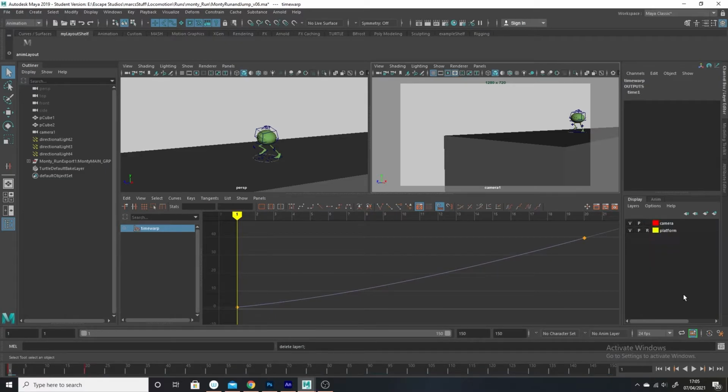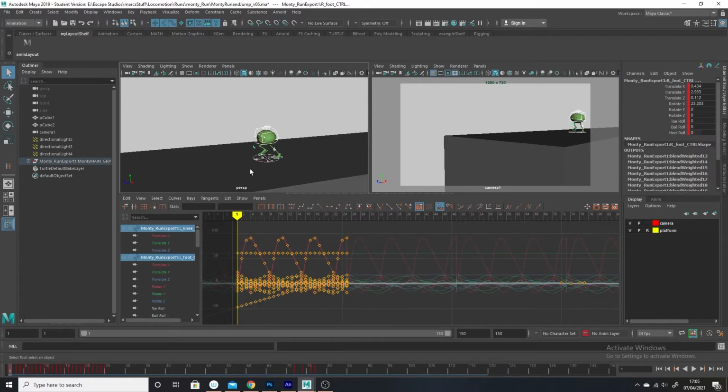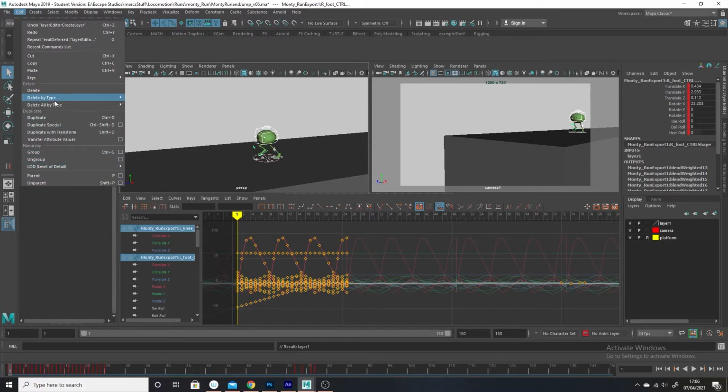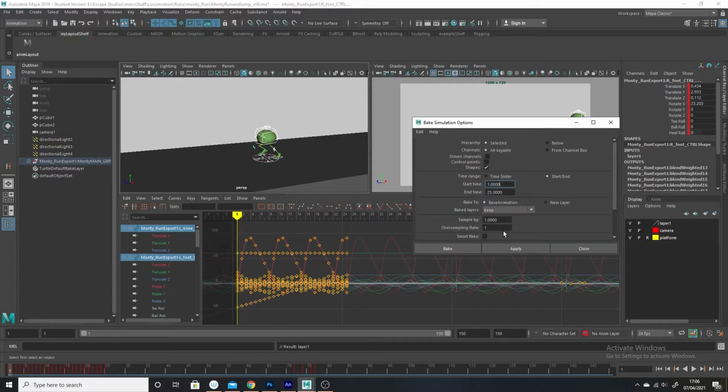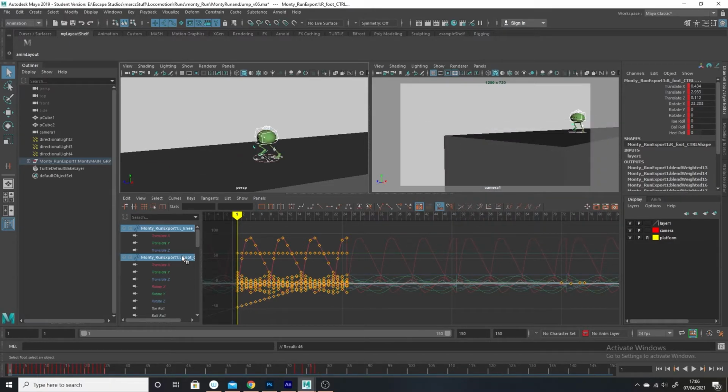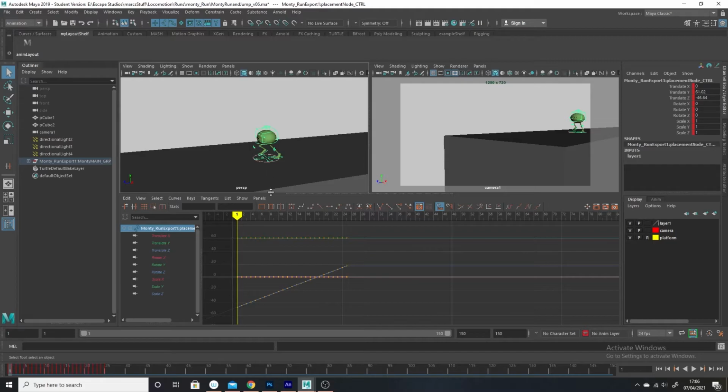I'll delete the layer. I'm going to put all his bits and pieces, all the controllers, into a layer. So layer. They've all been put inside it. Now I'm going to go with the controller selected, Edit Keys, go to Bake Simulation 1 to 25, and I am going to bake. Okay? Let's have a look.